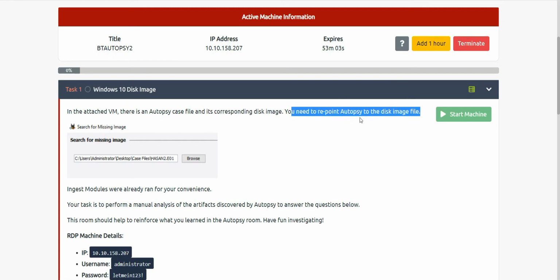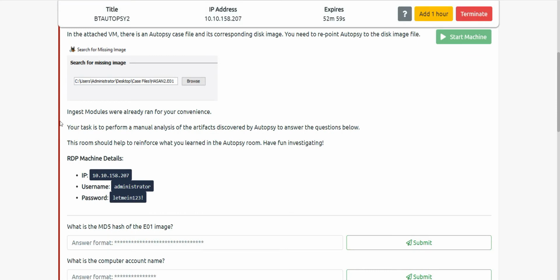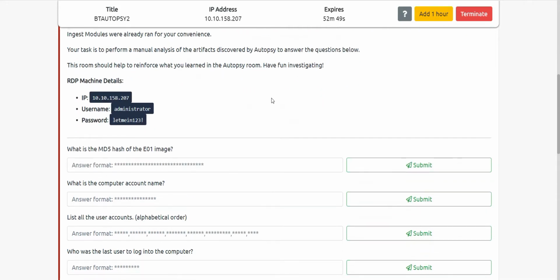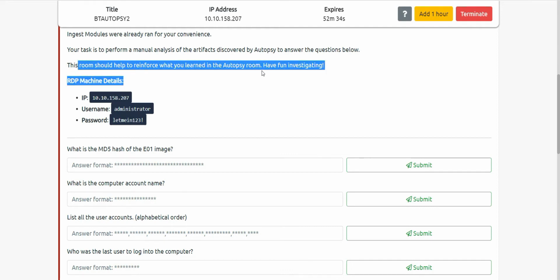You need to repoint Autopsy to the disk image file. Okay, I will do that. Ingest modules were already run for your convenience, so we will not be worrying about running the ingest modules. It has already been run. Your task is to perform a manual analysis of the artifacts discovered by Autopsy to answer the questions below. This room should help to reinforce what you learned in the Autopsy room.